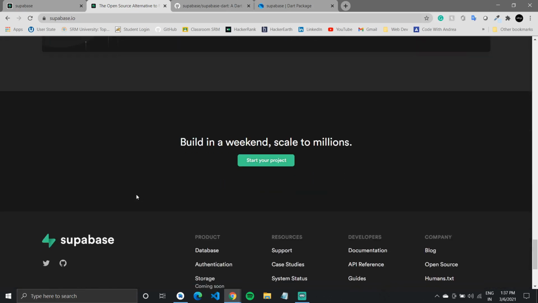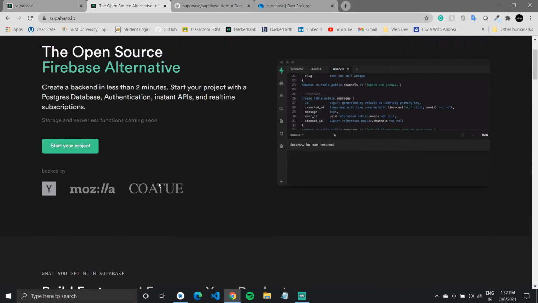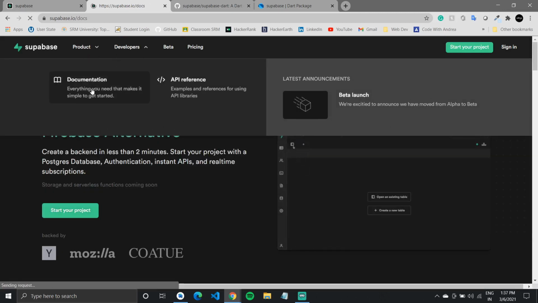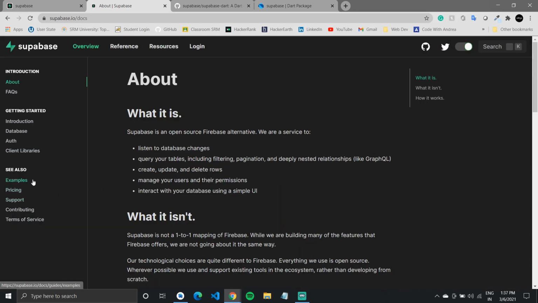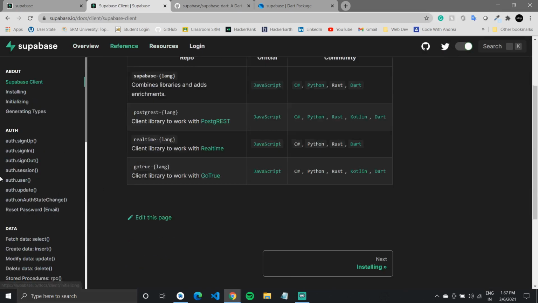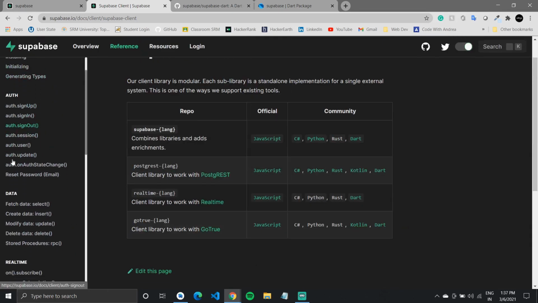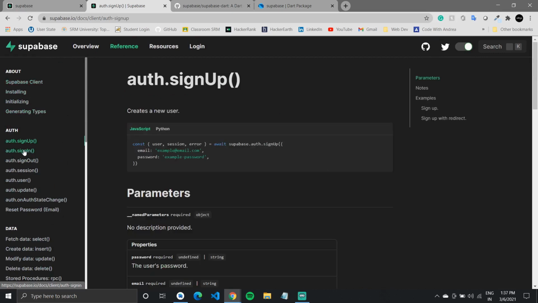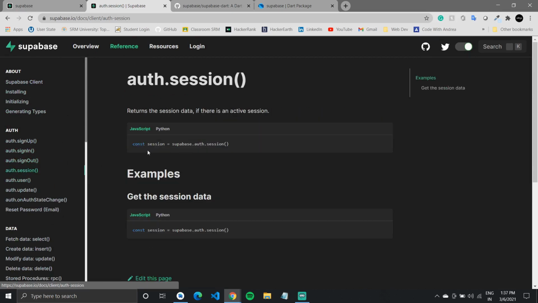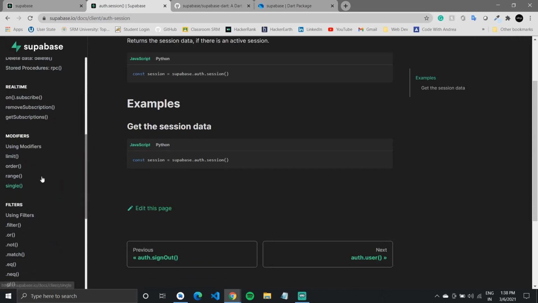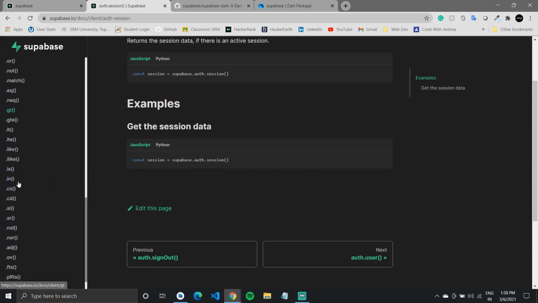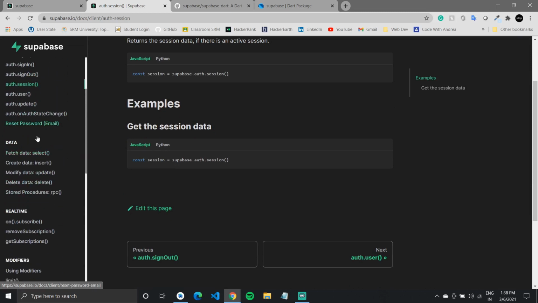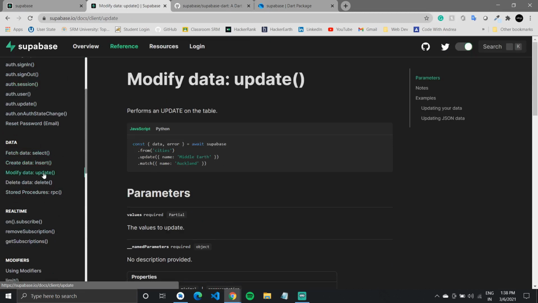And how do we view these commands? We'll go over to the documentation, right? So in the documentation, under reference, we have how to use auth sign up, auth sign in, sign out. Then we have session. So you can view the documentation right here. Then you have other commands like, okay, yeah, so we have create data, we have modify data.